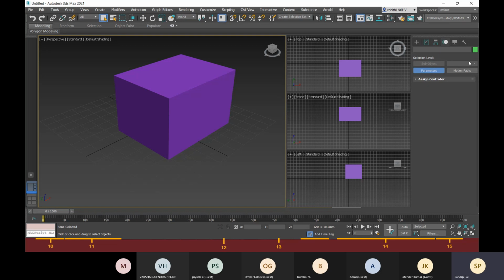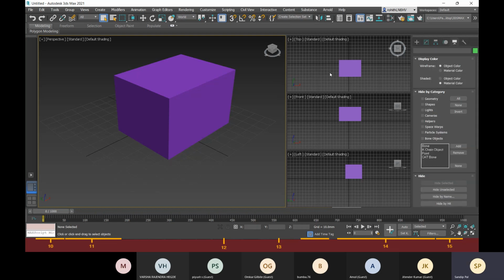And here we have some motion paths. So that we will not cover. For animation purpose, we will cover just the basic tools for walkthrough only. And here also we have some display color.